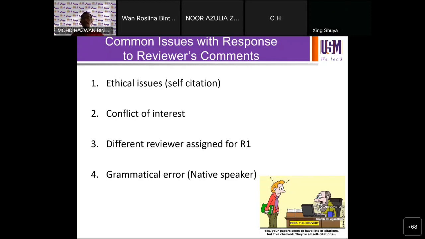Right. So second would be conflict of interest. If there's some conflict between the authors and the reviewer, a different reviewer will be assigned. You receive comments from reviewer one, I mean revision one. But when you have addressed everything, the editor sends it to another reviewer, which means your article is checked again from scratch, and you will have comments on other things which normally don't reflect the response you sent earlier.